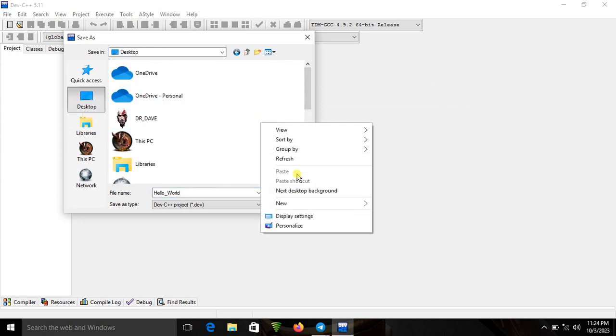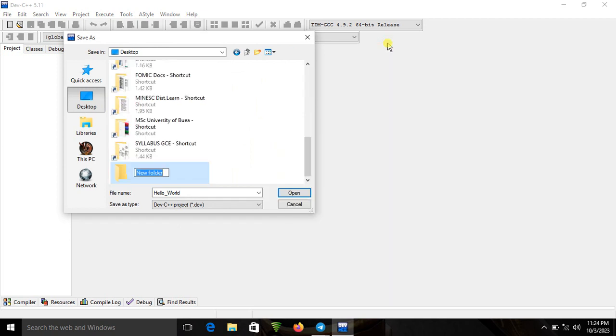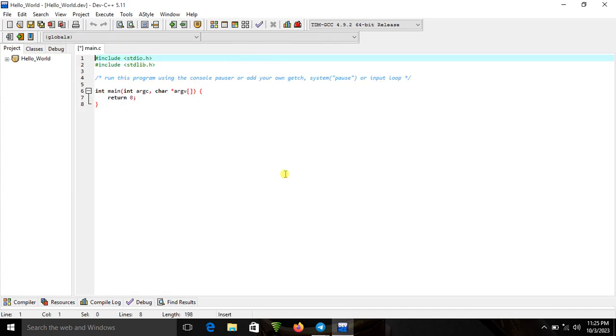I'll create a new folder and call the folder C tutorial, and I'll save everything inside C tutorial. When you want to save, make sure that you see C tutorial written here just next to Save in. This means that whatever you are going to do will be stored in C tutorial. I'll click on this, and now I'm going to have my coding environment.